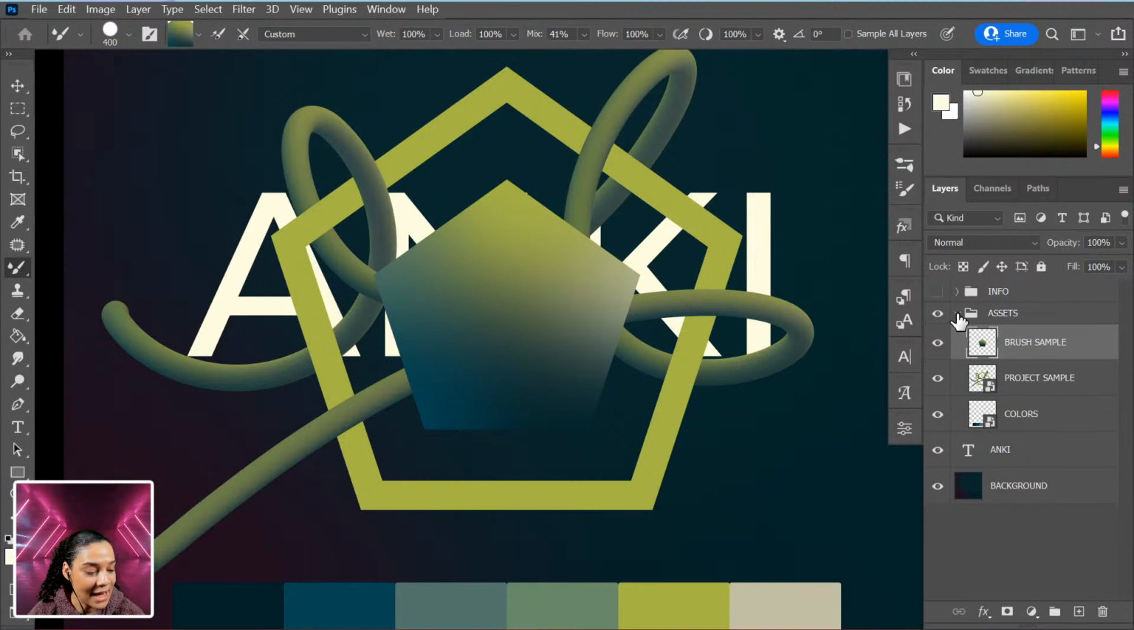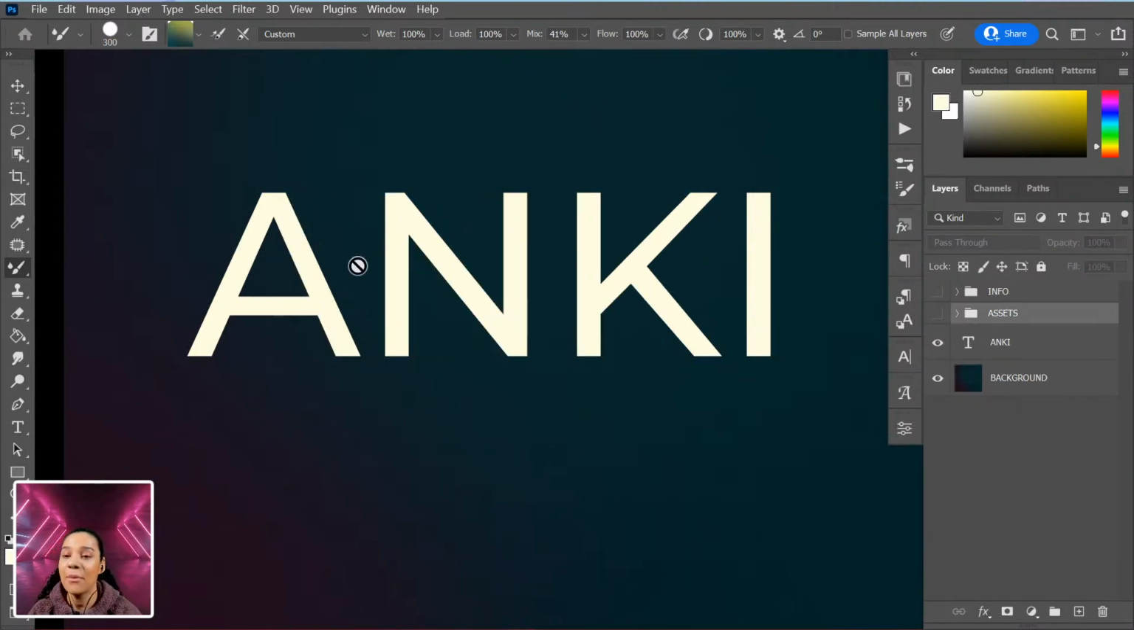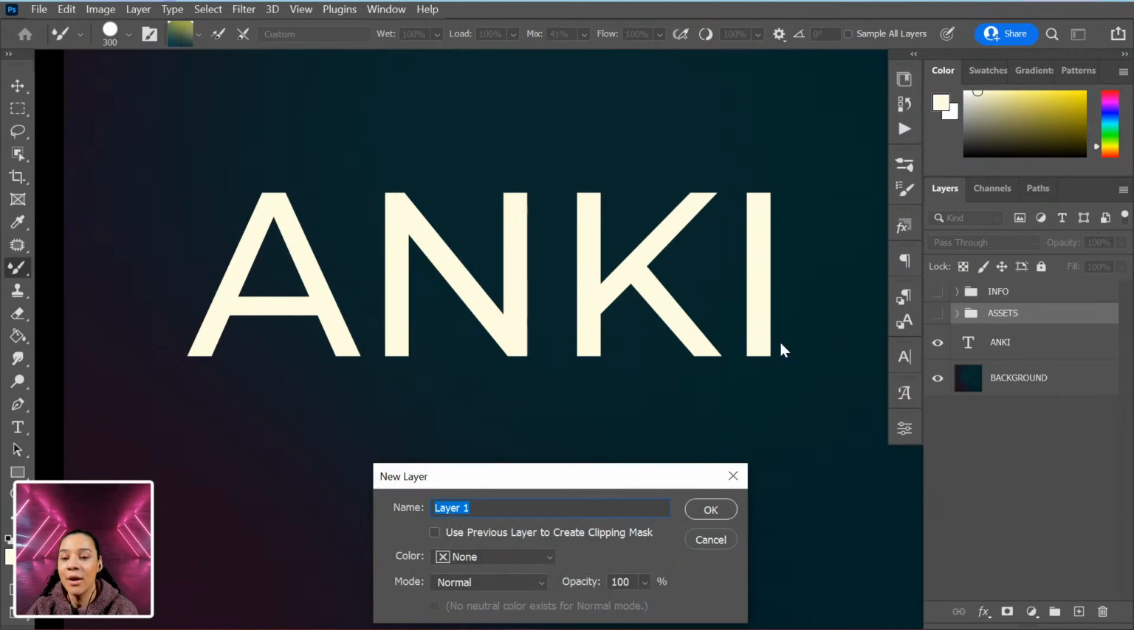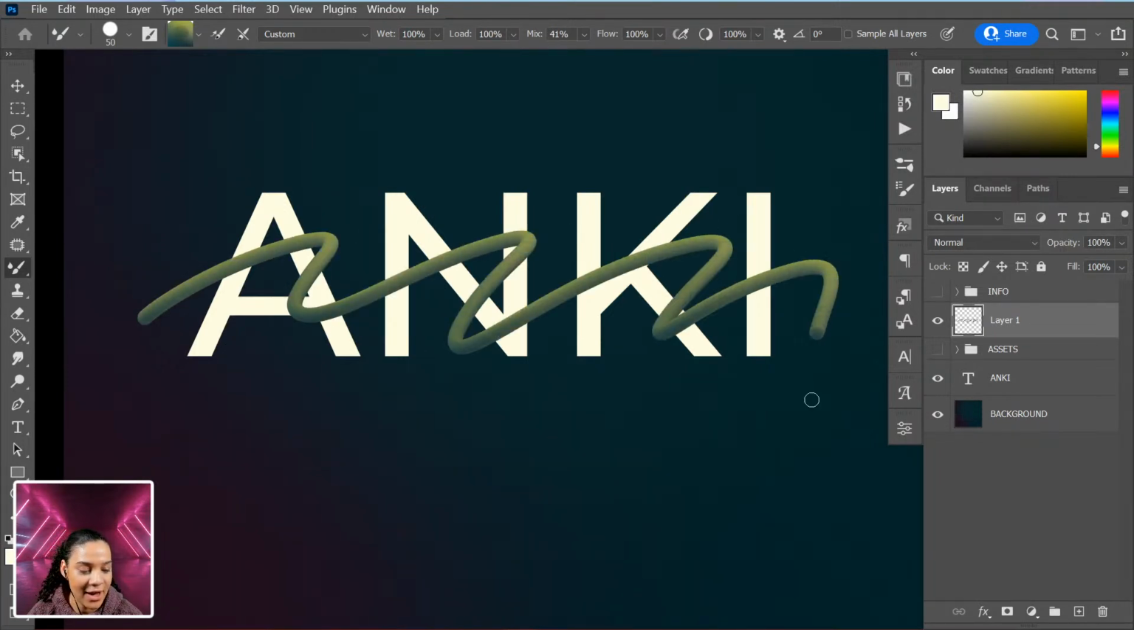We'll go ahead and collapse our assets group. We will hide it. And then I'm going to make my brush much smaller here on a new layer. So Control Shift N, or Command Shift N for a new layer if you're using a Mac. And I'm going to use my bracket keys to make my brush a little bit smaller. And what I'm going to do is just paint with that gradient. So just a little bit of this, okay?